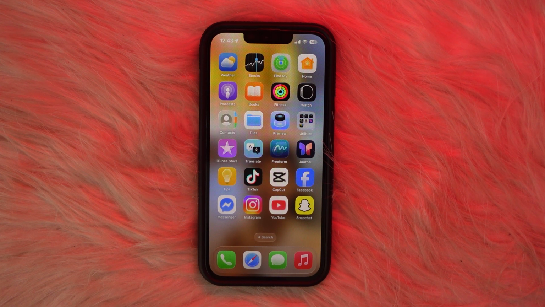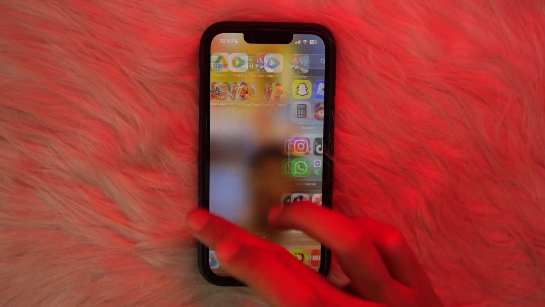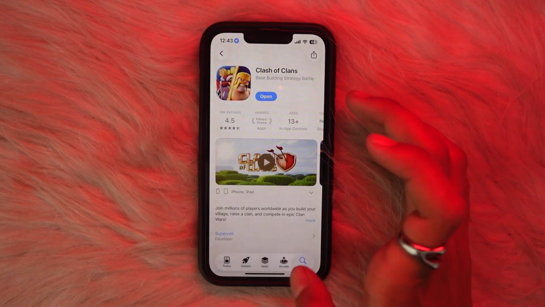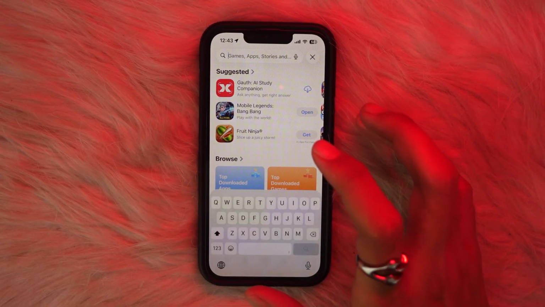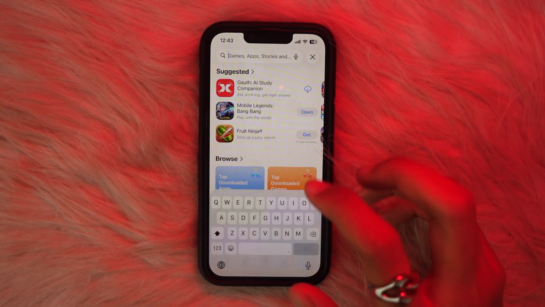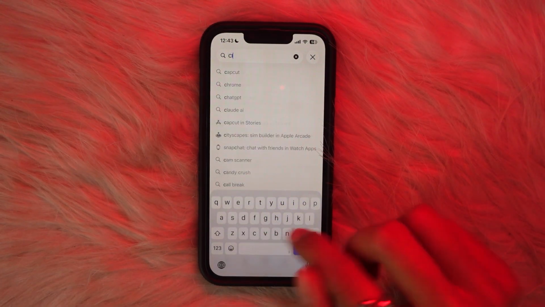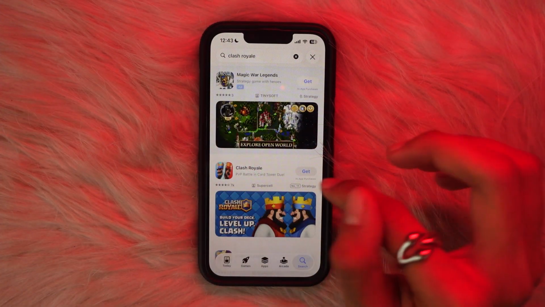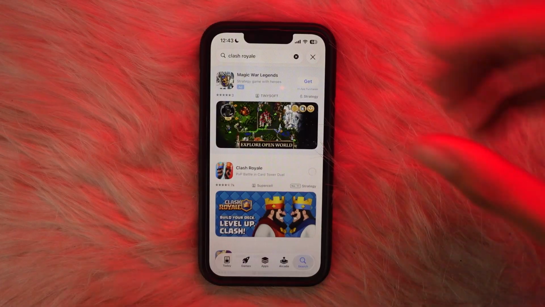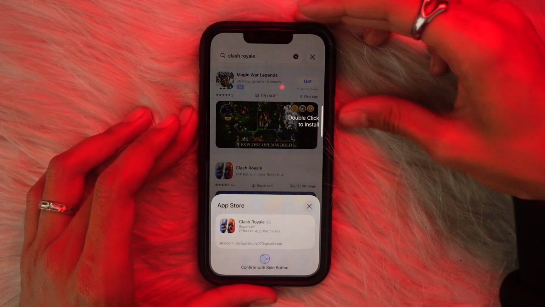In this video I'll show you how to download and install Clash Royale app. For that you need to open your app store. There you need to tap on your search button and it will open your keyword. There you need to type CLASH space Clash Royale and tap on this get button, and then it will start to download.